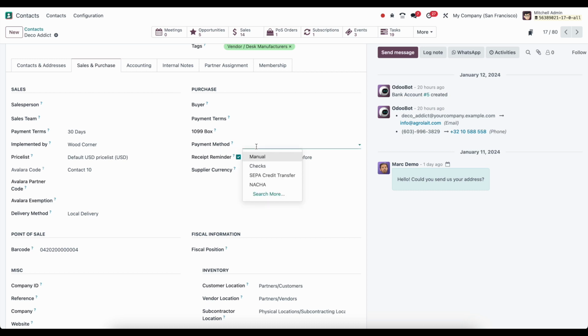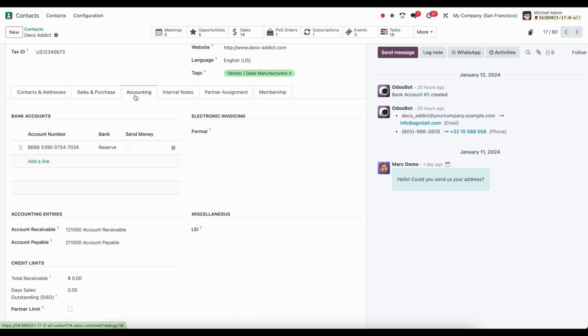Under payment method, we can set their default payment method, which will default when we're registering a bill. If we want a receipt reminder that's relevant to a purchase order. And then we can set the default supplier currency here, depending on the currencies that you have activated in your system. Under accounting here, we're going to see bank accounts.